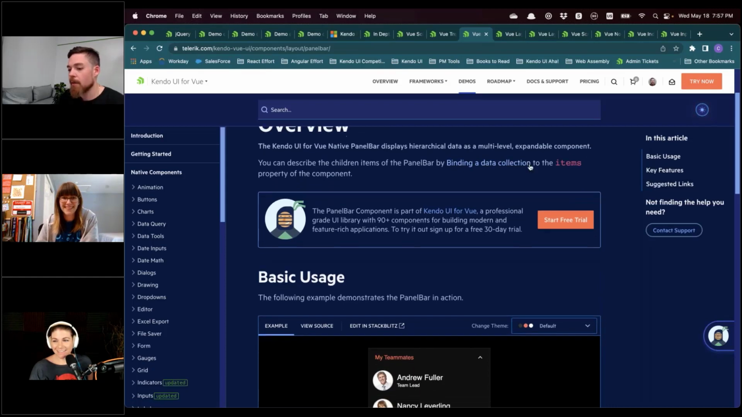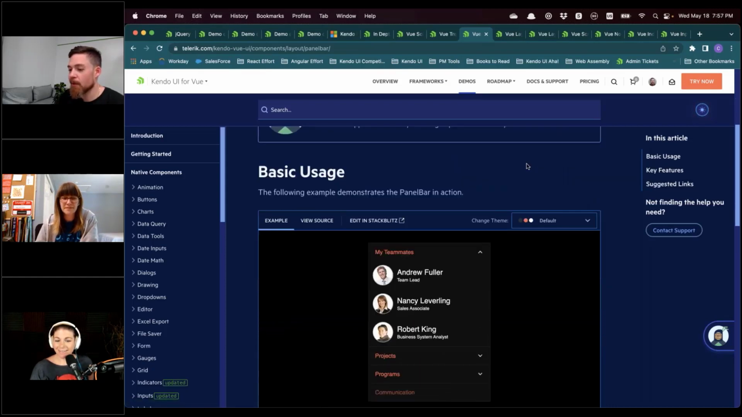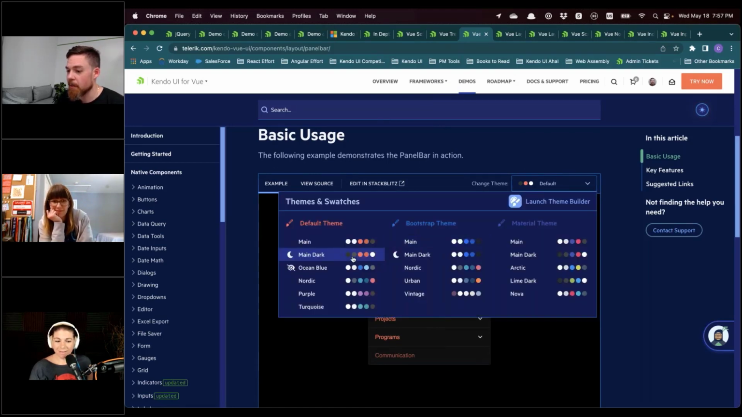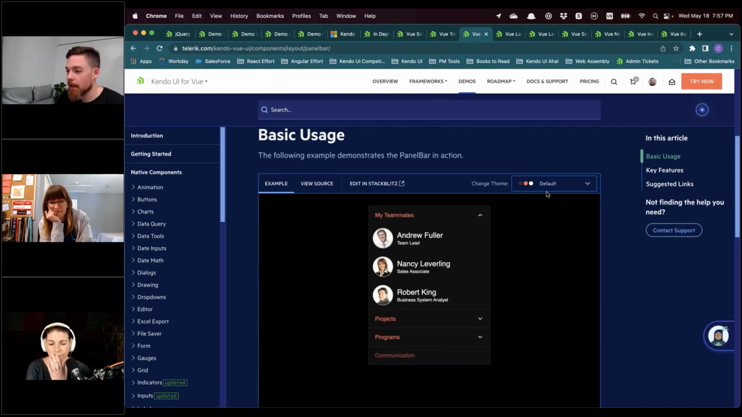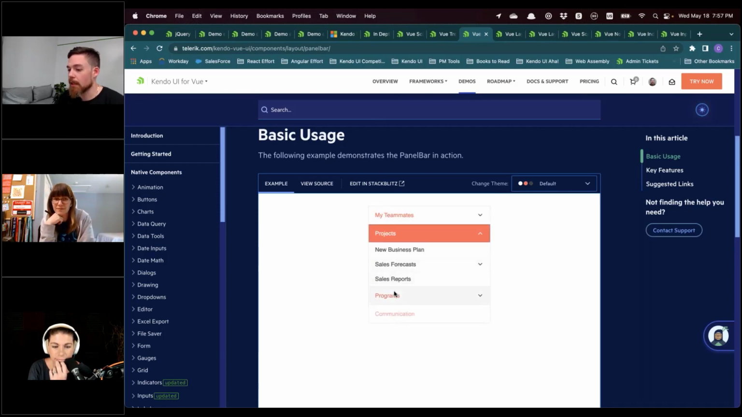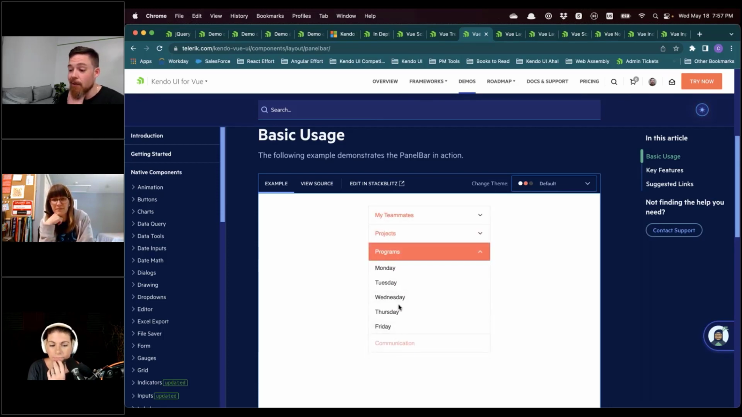I'm going to just click through demos as we go through here. So the dark mode, now the panel bar really gets a little bit interesting with the main dark theme here, where we can contrast it against the black background. I might not be able to see too much, but I'll switch over to main here. So the panel bar, as I mentioned, you can click on any one of these headers, and you probably saw this communication is a little bit faded. That's because it's disabled, so you can enable and disable items dynamically if you like to.